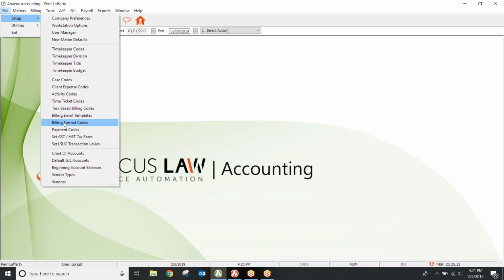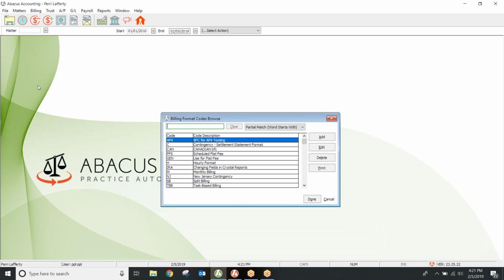Okay, and billing format codes. Well, I bet y'all are pretty familiar with these. This is where you can do a lot of customization for your firm so that you have your own look to your invoices. Now, this is the actual invoice. This isn't the email that goes with it if you email bills. This isn't the cover page. This is the actual bill itself.